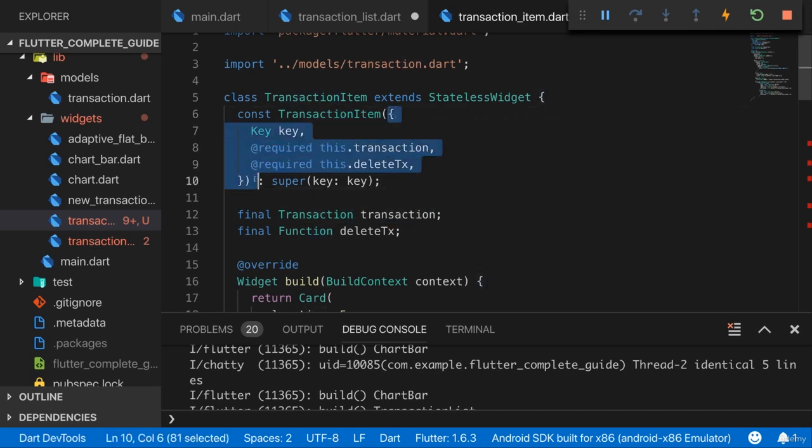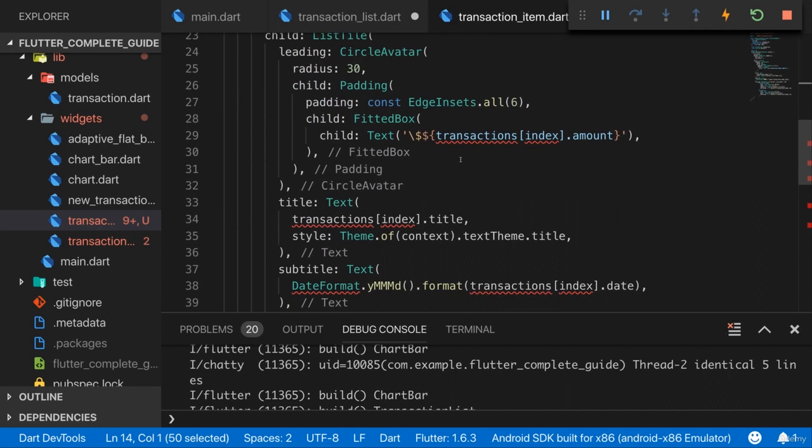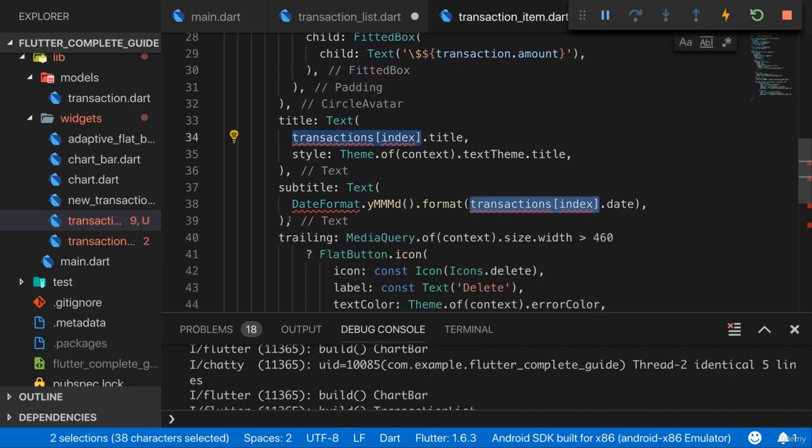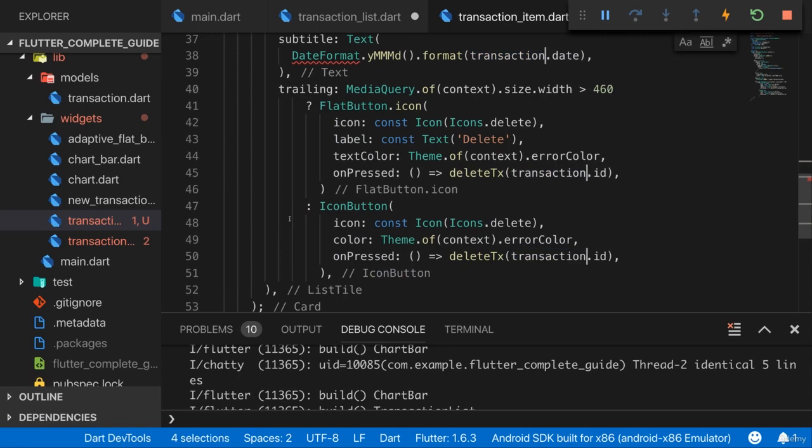By the way, this also created named arguments, and it added two things, the key and this part after the constructor, which we haven't learned about. For now, let's ignore it. I'll come back to this key thing here later. Other than that, it's a normal constructor with named arguments. Down in the code here, we can now simply refer to transaction, which is this new property I just created, .amount, and so on. So everywhere where we used transactions index, we now use just transaction.